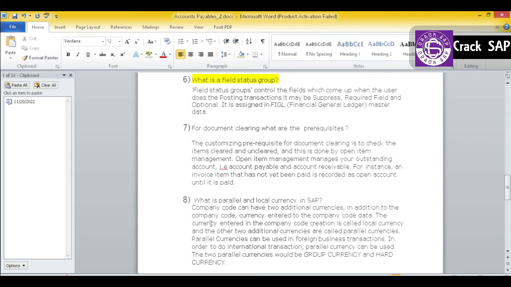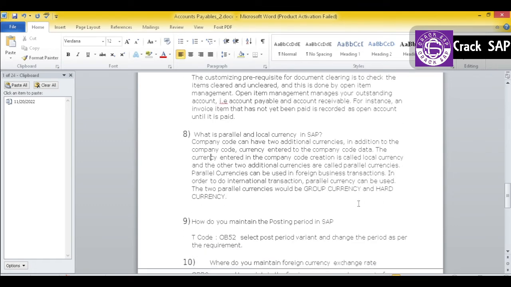Okay, next question. What is the parallel and local currency? We have the local currency assigned in the company code itself, and in addition we can use two additional parallel currencies. That parallel currency may be a group currency or hard currency. If you are dealing with other currencies, or with other company codes or other company transactions, you can deal with other currencies like USD, Euro, which will be maintained in the currency type.